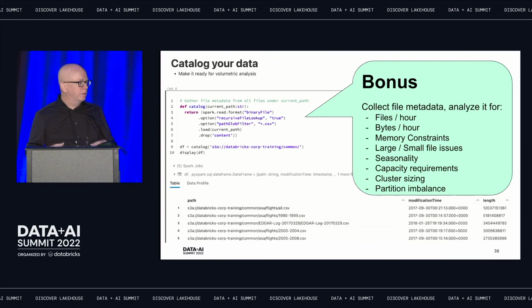It's pretty straightforward. First time might run for an hour or so, over tens of millions of files. But then you have a lot of data you can analyze for rate of arrival, bytes per hour, annual sizing, and so on and so forth.